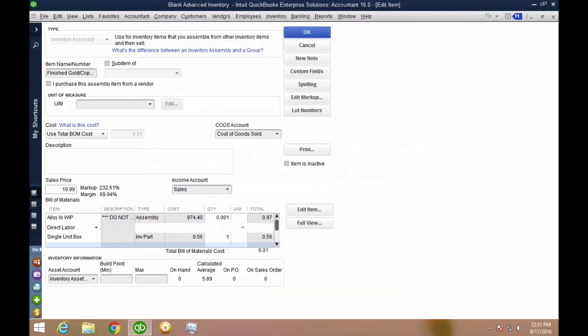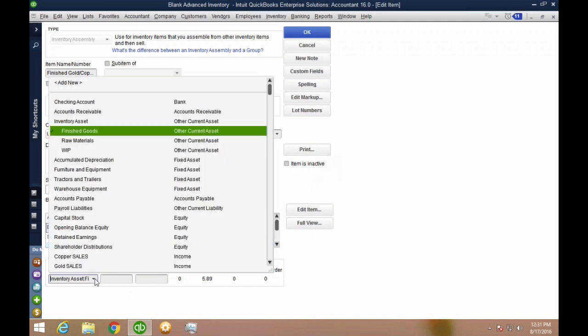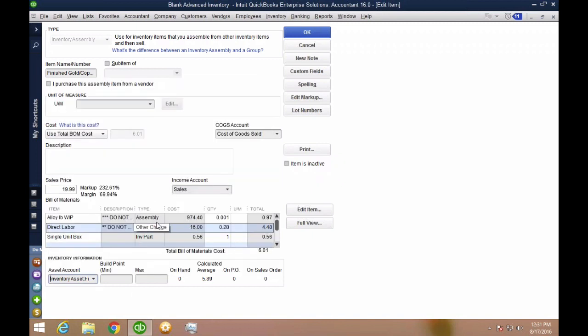Okay. So on this second inventory assembly, which is actually a finished good, we're including another assembly item, which is this alloy work in process, which we just spoke about. We're including 0.28 hours of labor per unit. So I guess it takes about 20 minutes or so of an employee to actually shape this finished product together. And then it's also consuming one box. I guess the box where the item goes into, and that box is 56 cents. So now we have a total bill of materials cost of $6.01.